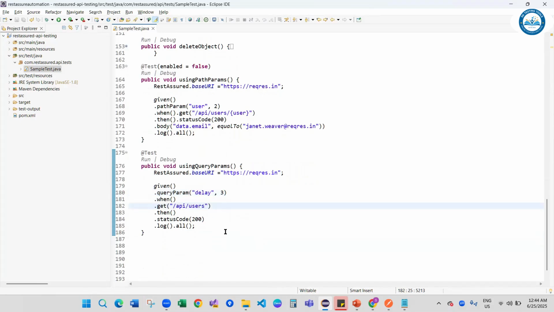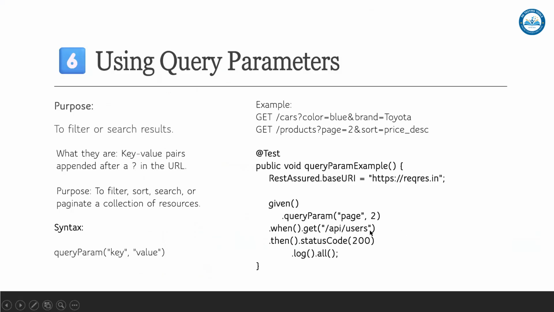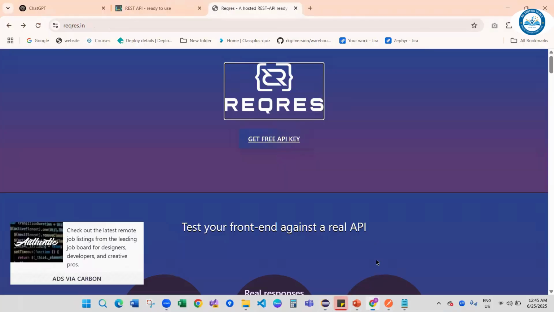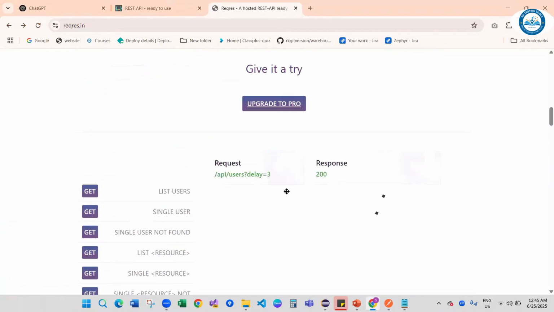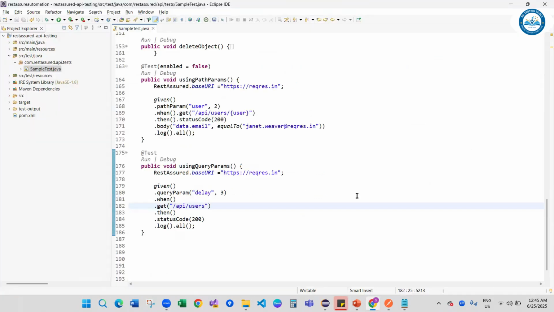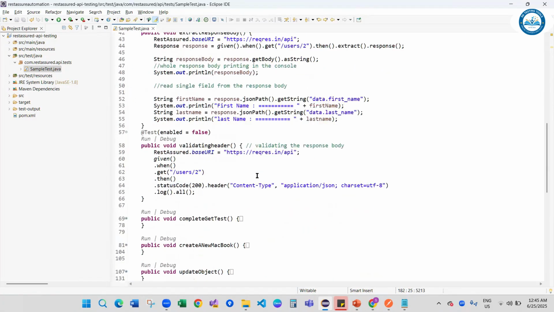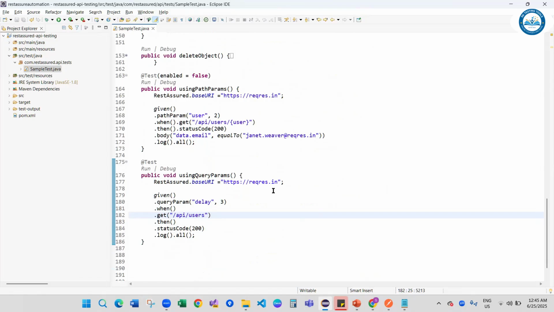Should we pass any data here? I think no, it's not required. Page, everything is fine. Query parameters is a question mark here after users and page 2. Fine, and here after users, question mark delay is equal to 3. This is not working because the URL is not working. Fine, no problem. So this is the code we have written for the post, put, patch, delete requests. Also, we used query and path parameters. So this is the end of the session for the 4 modules.